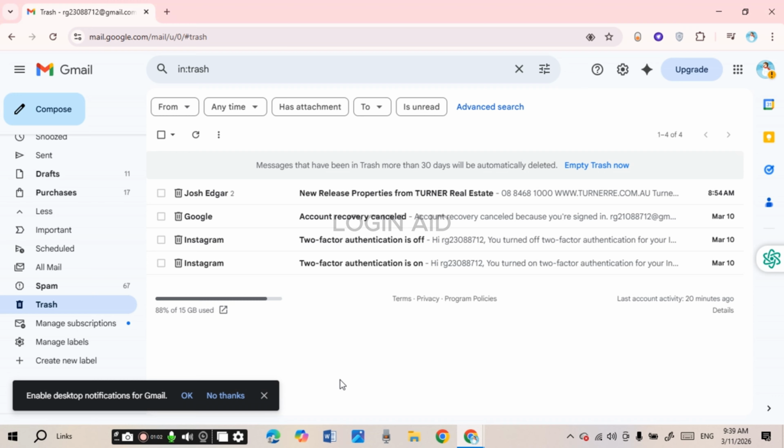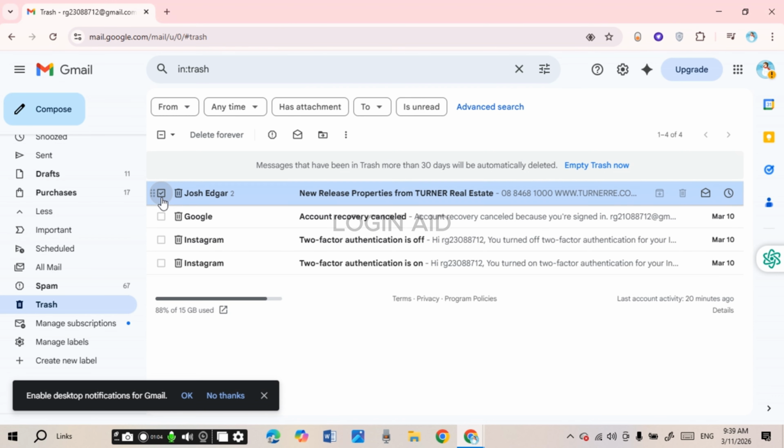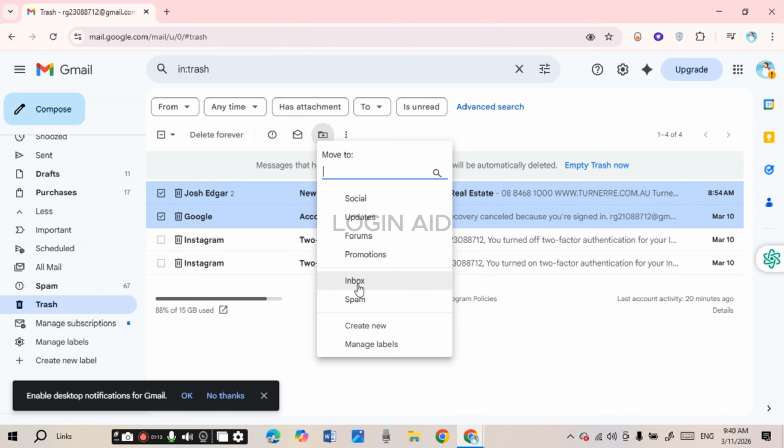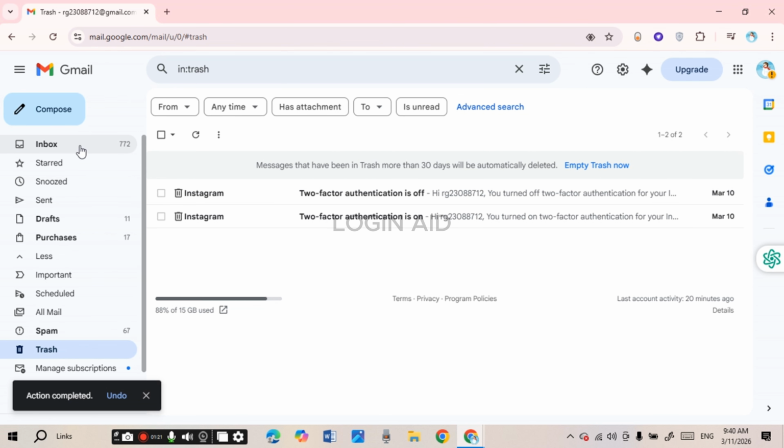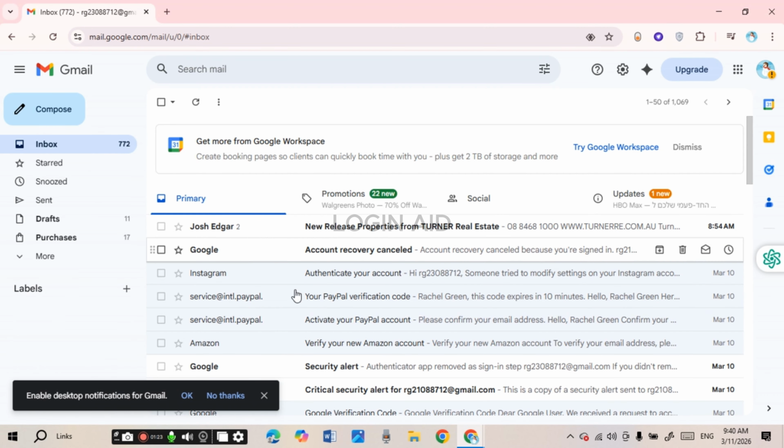So what you have to do is simply click on the email that you would like to recover. Now after you do that, look at the top. You'll be able to find various options over here. Click on this icon, move to. Now what you have to do is click on this option, inbox, that you can see on the screen. Now after you do that, those emails will be moved to the inbox. You can simply go to the inbox and you'll be able to see that particular email over here.